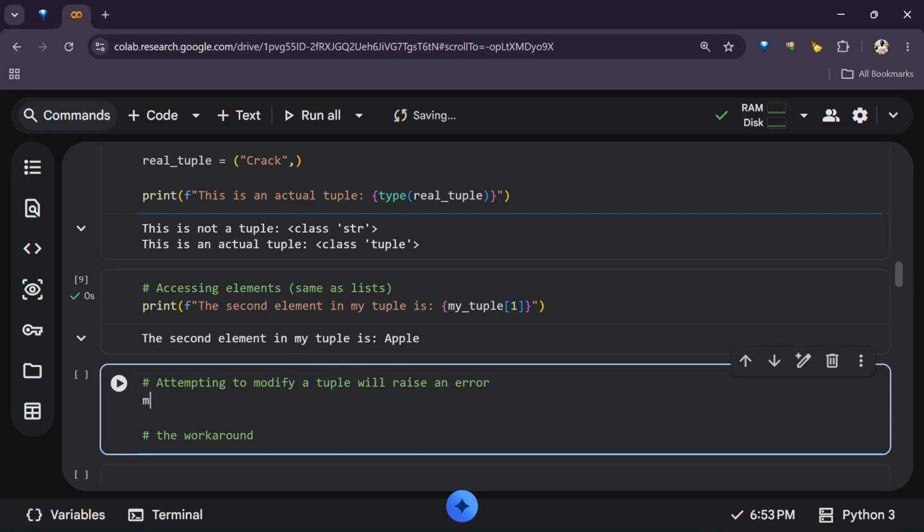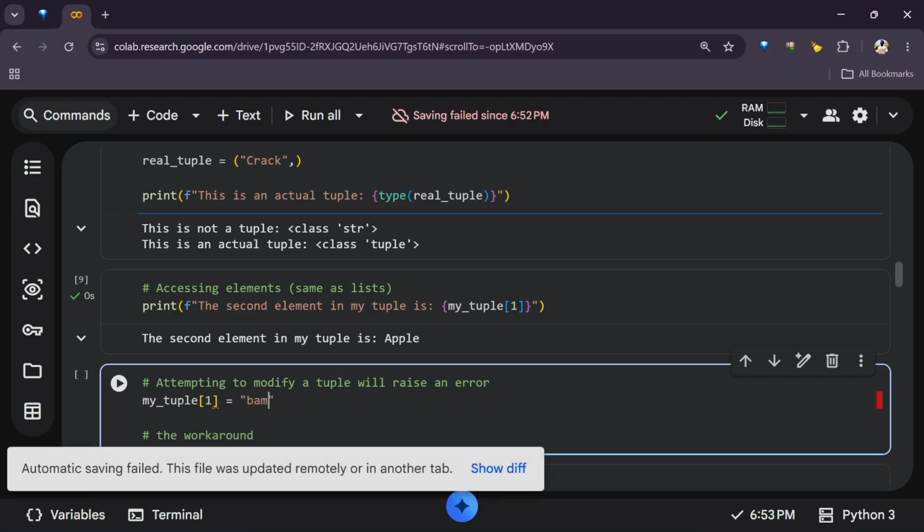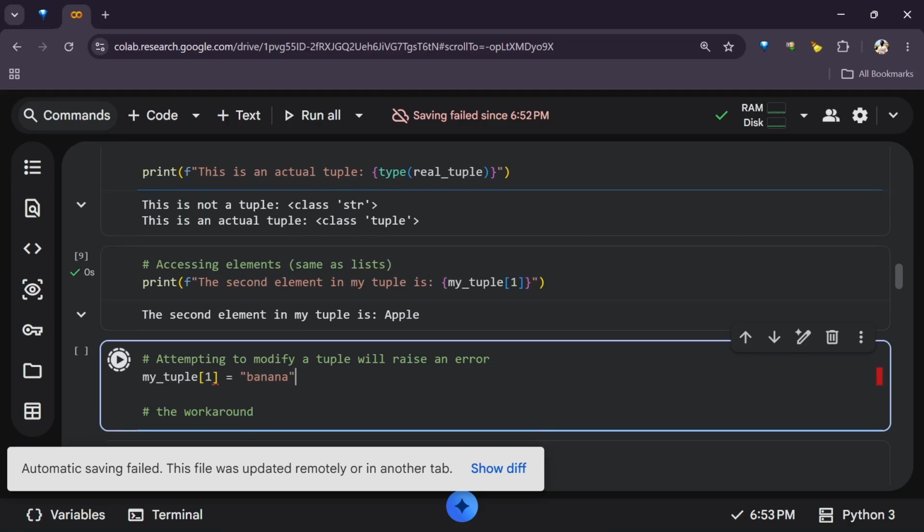Now let's attempt to update or modify a tuple. Okay, so we have my tuple. I'll say my tuple, then a square bracket. To modify a tuple, we'll put in what we want to change. So let's say, for example, 1. We know what is in the second element, which is apple. Let's say we want to change that to banana. This will throw an error, but let's see what the error will be.